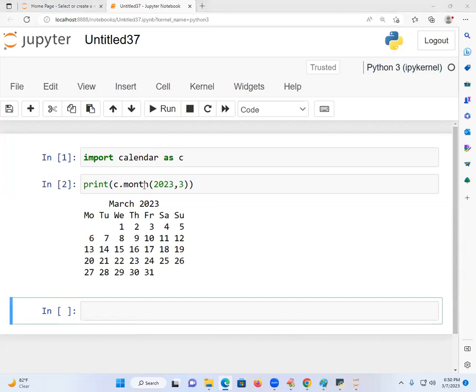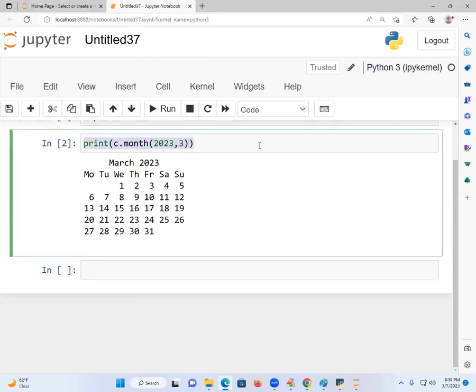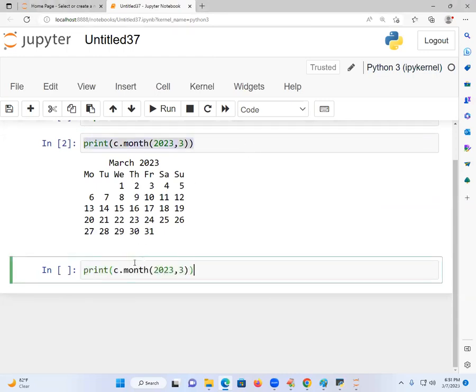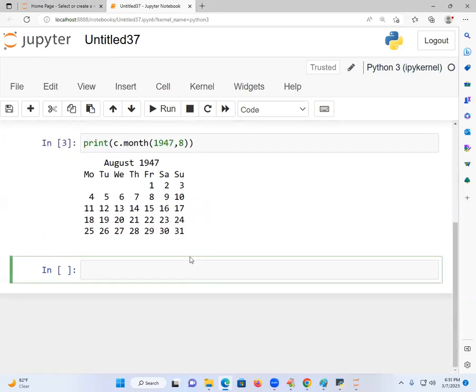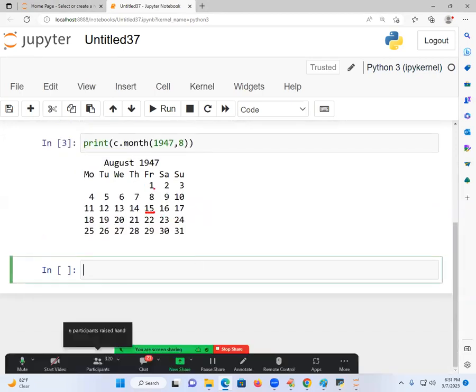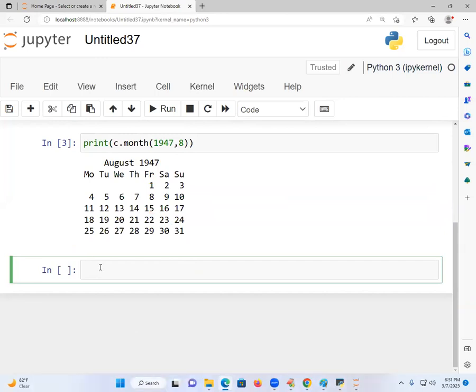Next, one more thing. I will carry this. I'll go for another one. I will go to 1947, freedom fighting day. I just want to say 8. This is called the 8th month. I'll be getting 1947, August 15th. We got the freedom fighting day. Are you getting this data? Not only this, you can print the complete year also.